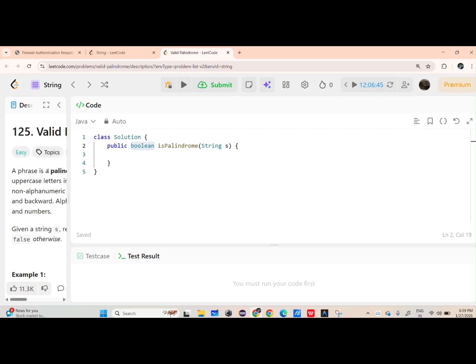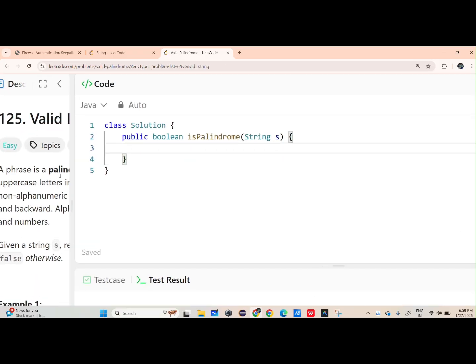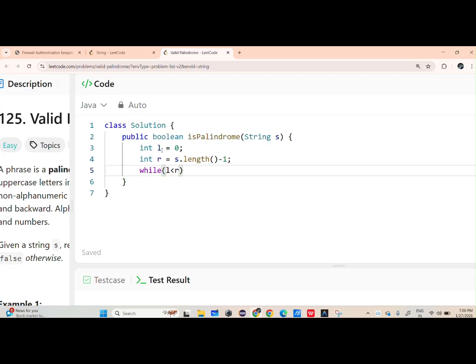So here, to solve this, I need to have int L equal to 0, because L should be the starting index, int R equal to the last index. How to get the last index? Length minus 1. We need to do this until L and R are equal. If L and R are equal, it means we have to stop. So we have to do this until L is less than R.